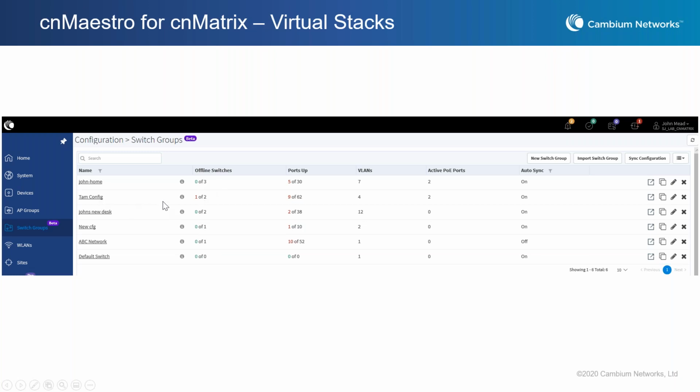Tam, my workmate, has 2 switches, and one of his switches is offline. And then my stack at work, which is only 2 switches, I have 0 of 2 offline, so a total of 2 switches, and so on. A very useful display. Now, it also shows you on these virtual stacks how many ports are up. 5 of 30 are up, so not a lot, not exciting, but it tells you. Or 9 of 62, 2 of 38.